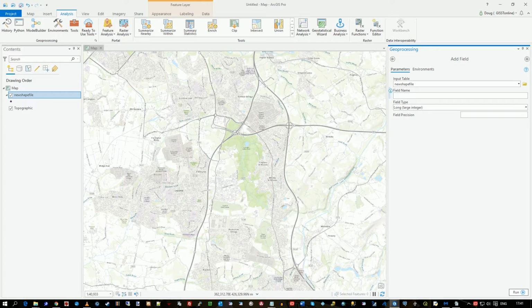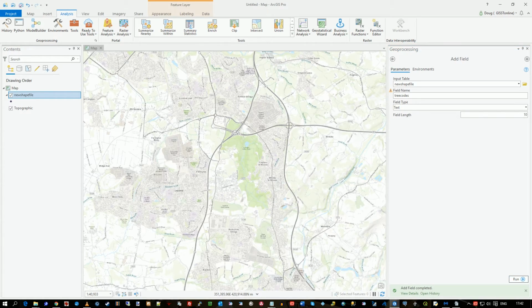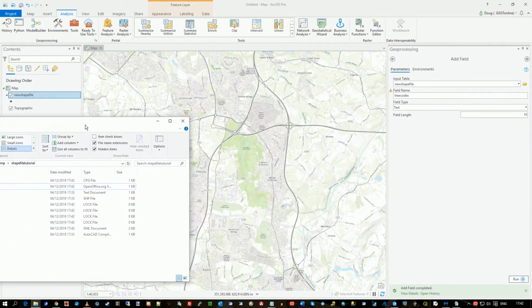So let's say these are points. Maybe it's to map trees. Tree codes or something, and a text of 10, I don't know, that we fill in. So I'm adding a field, tree codes, to my new shapefile. So let's run it. Happens very quickly, obviously. Little report there that pops up. If you look in here, no change really that you can see, obviously, apart from a time change.